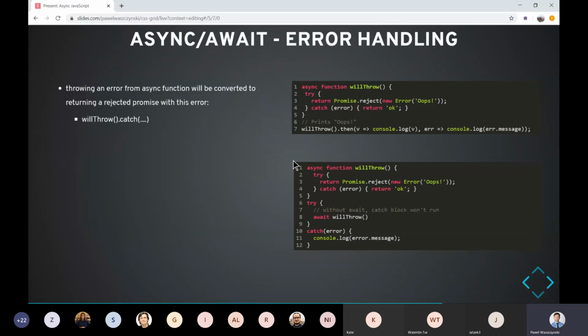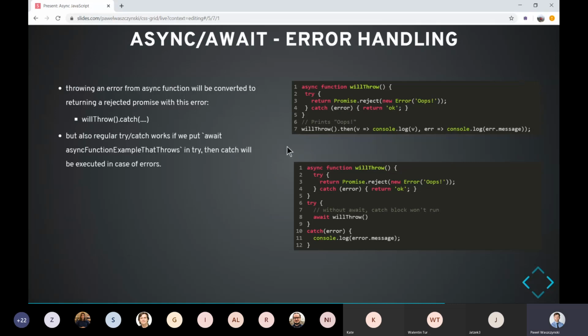So error handling. Because async functions return a promise, you can still use then on the result of an async function. So it's like line number 7 on the first code snippet, but also regular try catch will work. So you can choose one of the 2 approaches.